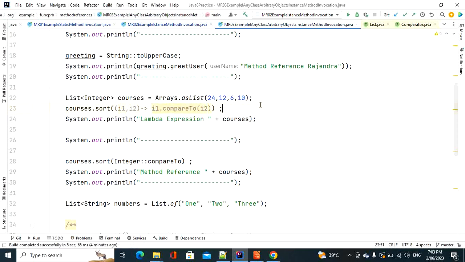Then the same concept we can apply here also. We can replace this particular statement using a method reference. How? Something like this. Here, how many input arguments are there? Two. You can have two arguments or three arguments, depending on your requirement. You don't need to bother how many arguments you have. You need to bother what the argument type is.